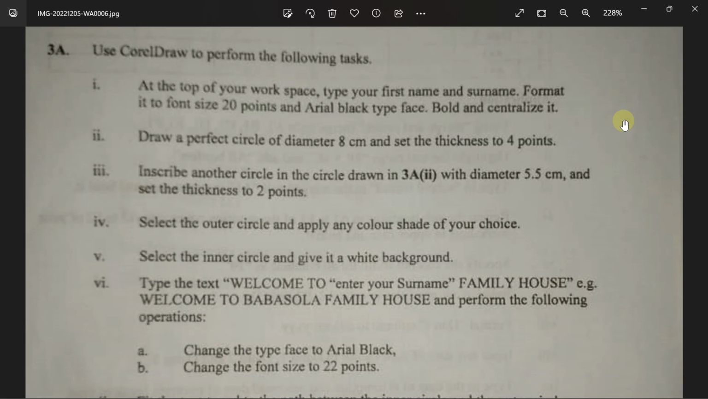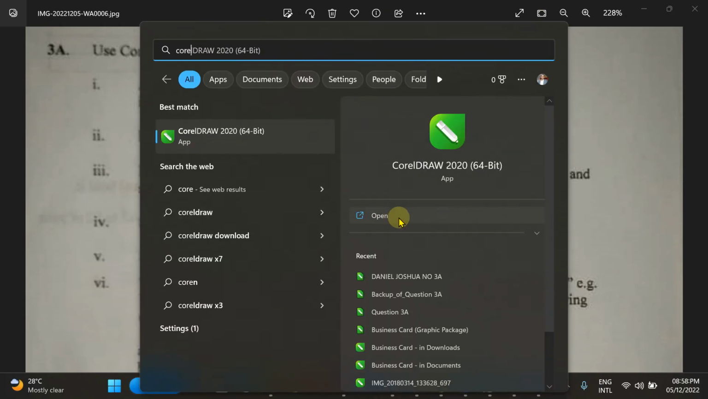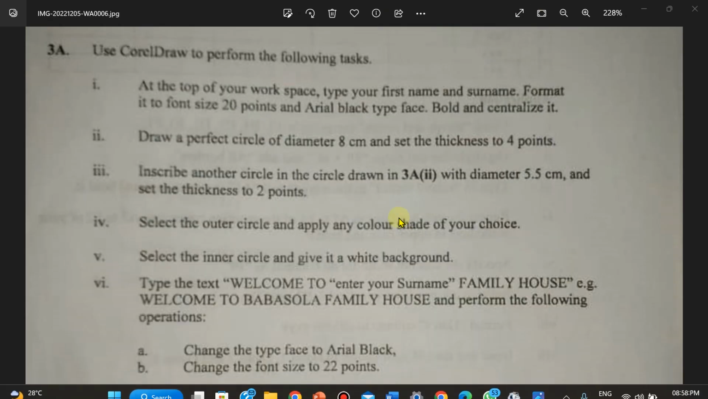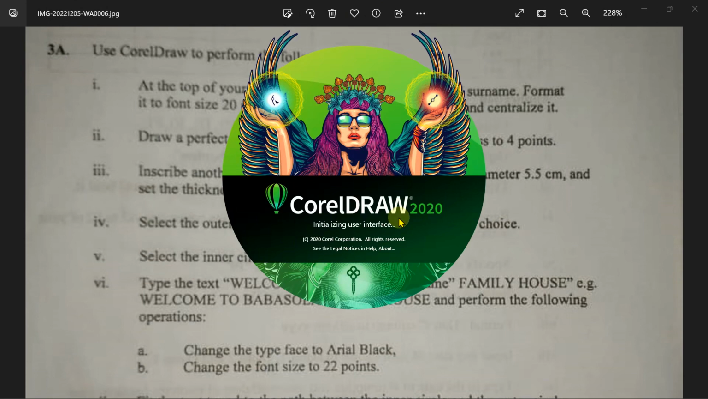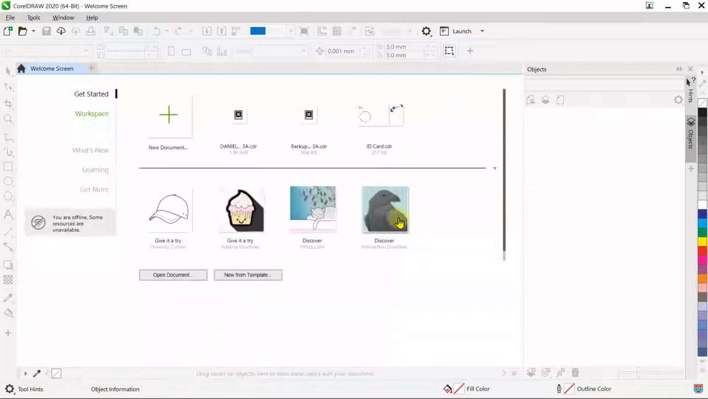They said use Corel to perform the following tasks. So we're going to use Corel to perform these tasks. So let's dive right into it. I'm going to open my Corel right now. Corel, okay, open. So it's going to show this interface.